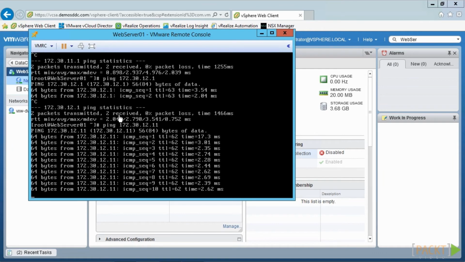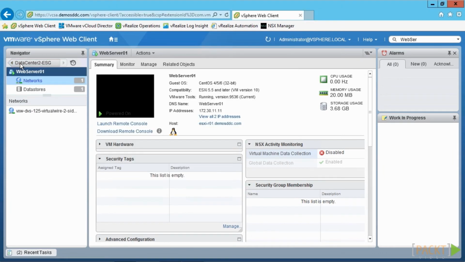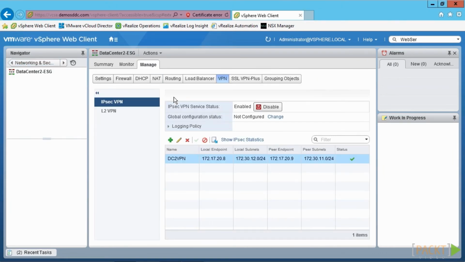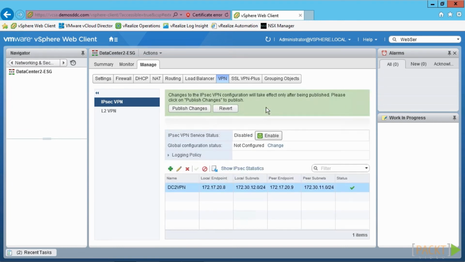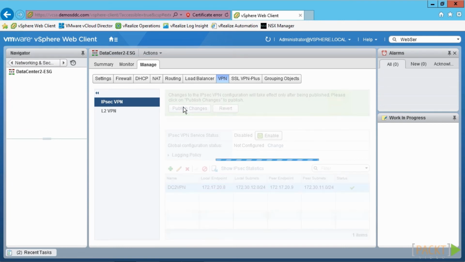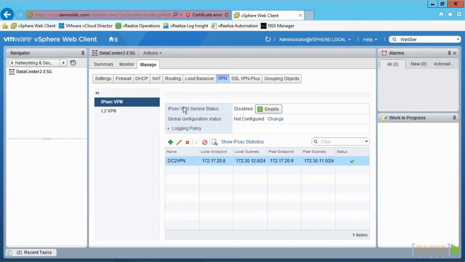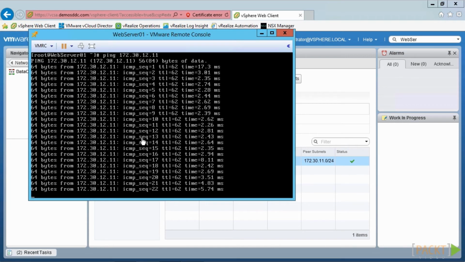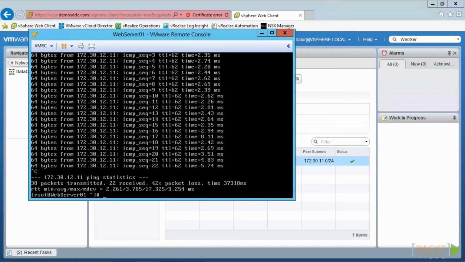Let's actually just do a secondary check. We are going to go back to the VPN configuration, click the Disable button, click Publish Changes, and you will immediately see, if we go back to the remote console, that the client is actually no longer able to ping the other side, so the VPN is obviously in place.